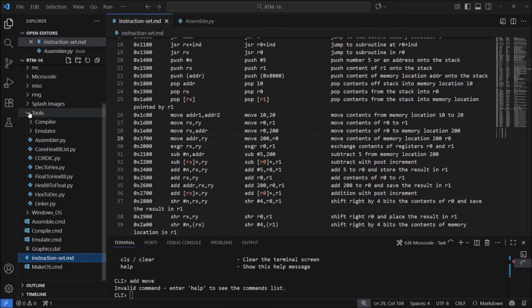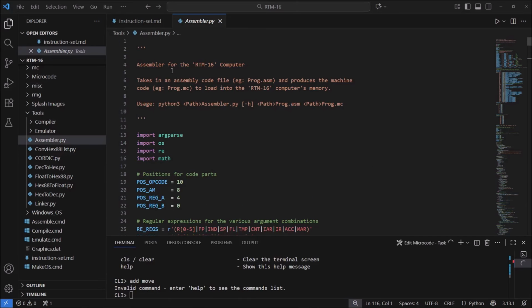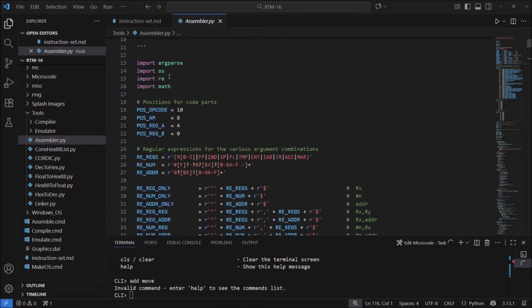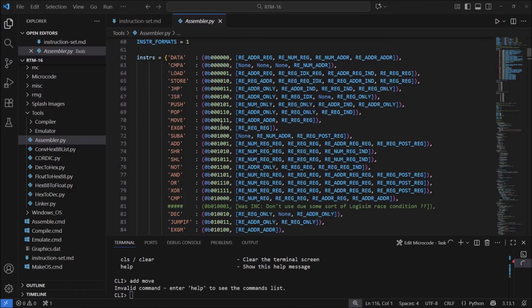So we can run up the assembler, which is in the tools, and there it's assembler.py. So we have the assembler here, and this is the top of the assembler program. Now if we run down to this section here, which contains all of our instructions, we can come down to the move instruction, and you can see here that we have only the two addressing modes.